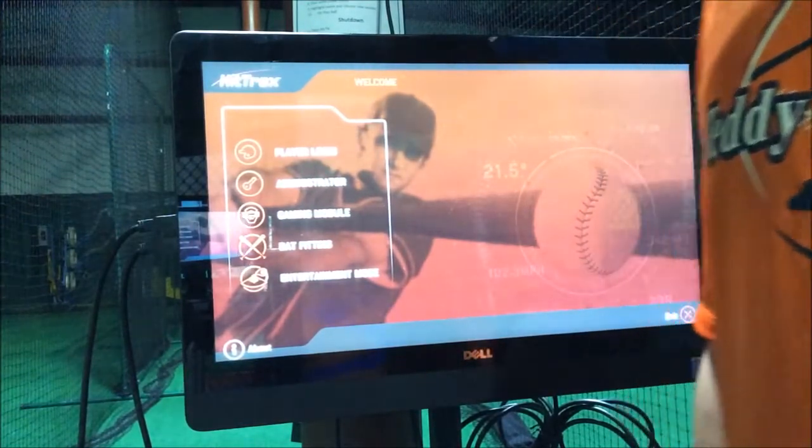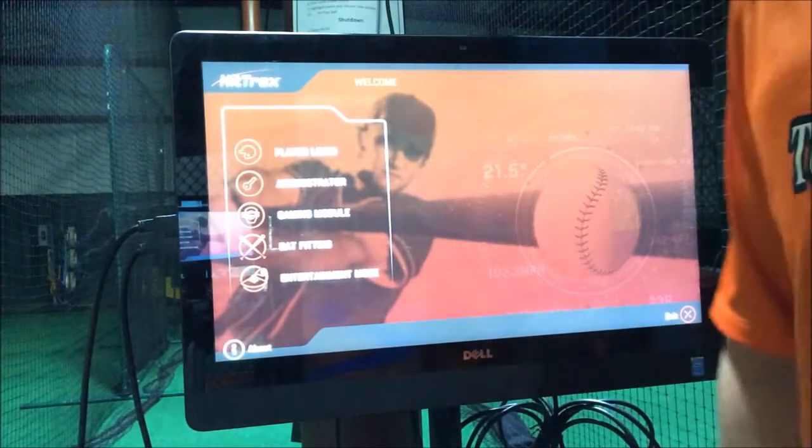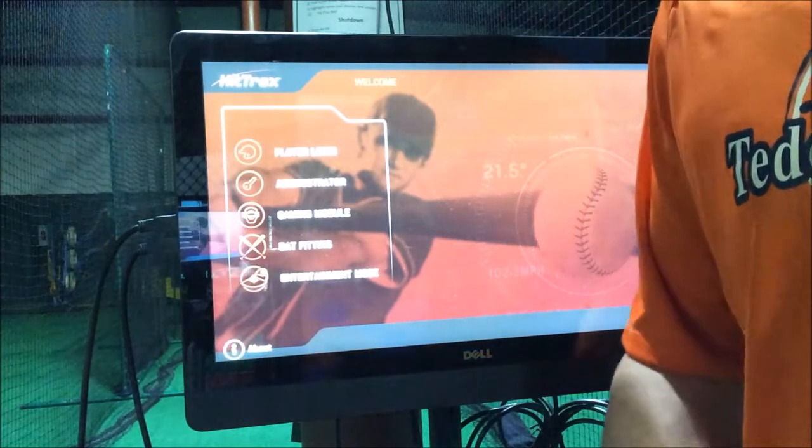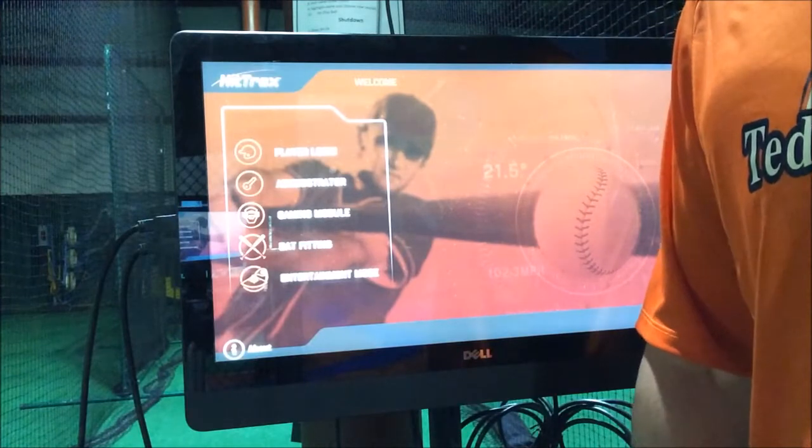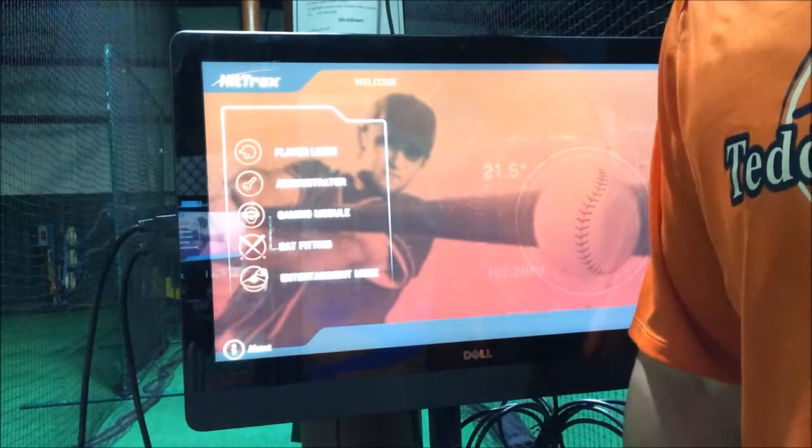So those are the entertainment modules and the training modules. Both have their purpose. Hopefully you explore some of the things that you can do, and bottom line is to help your players get better.